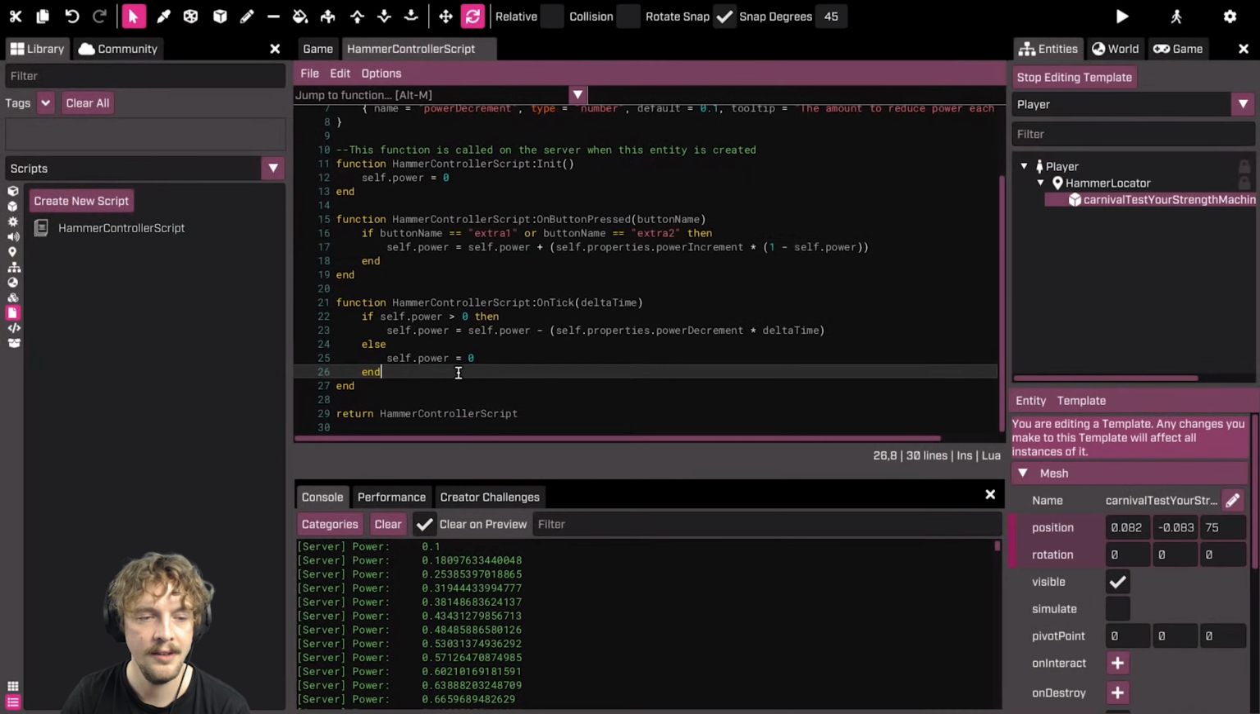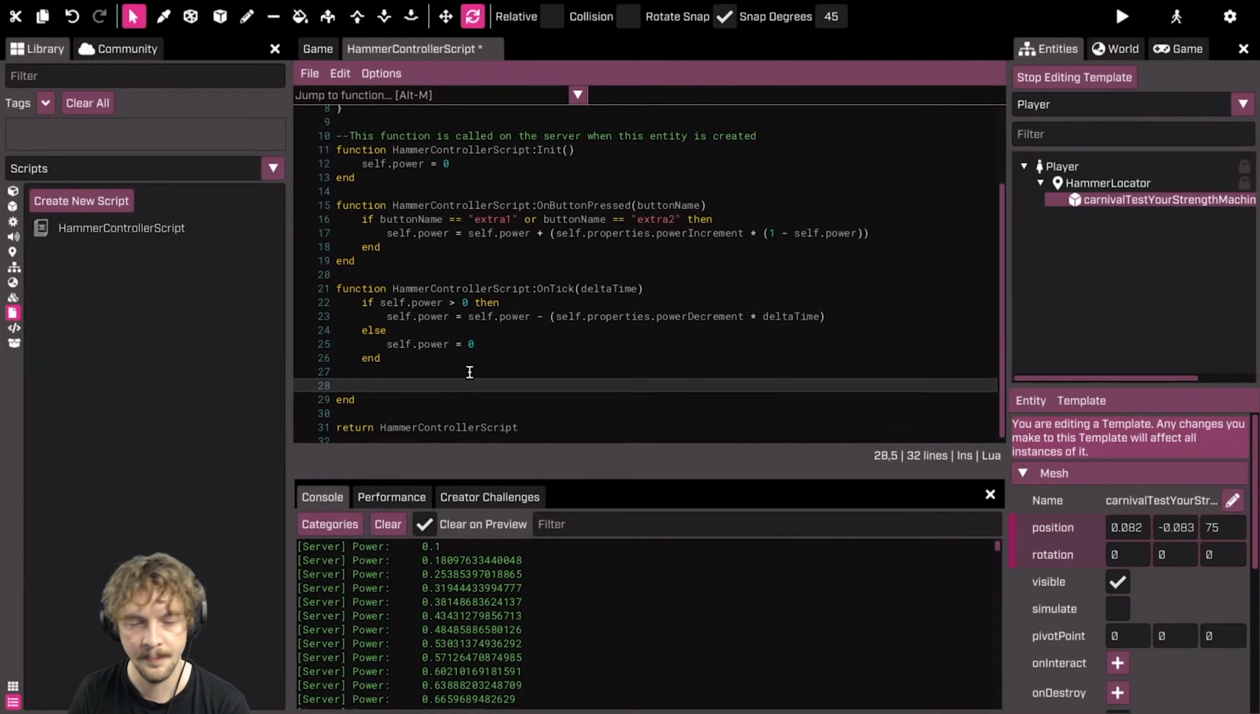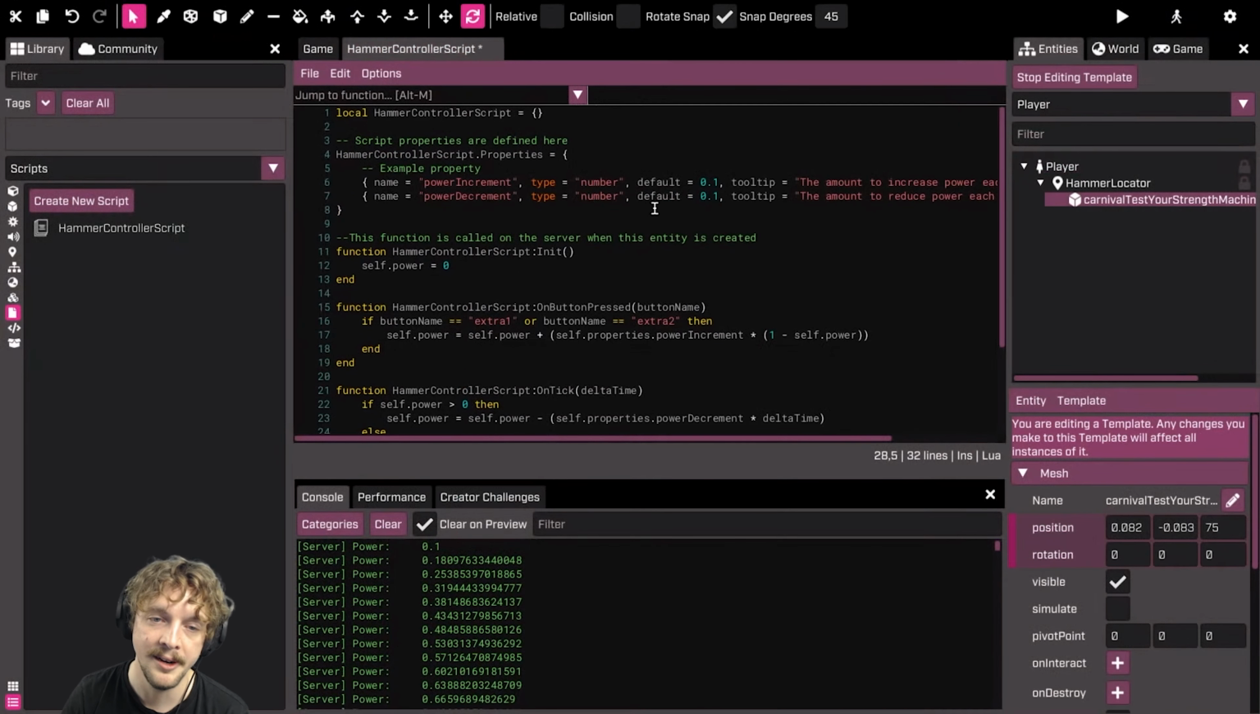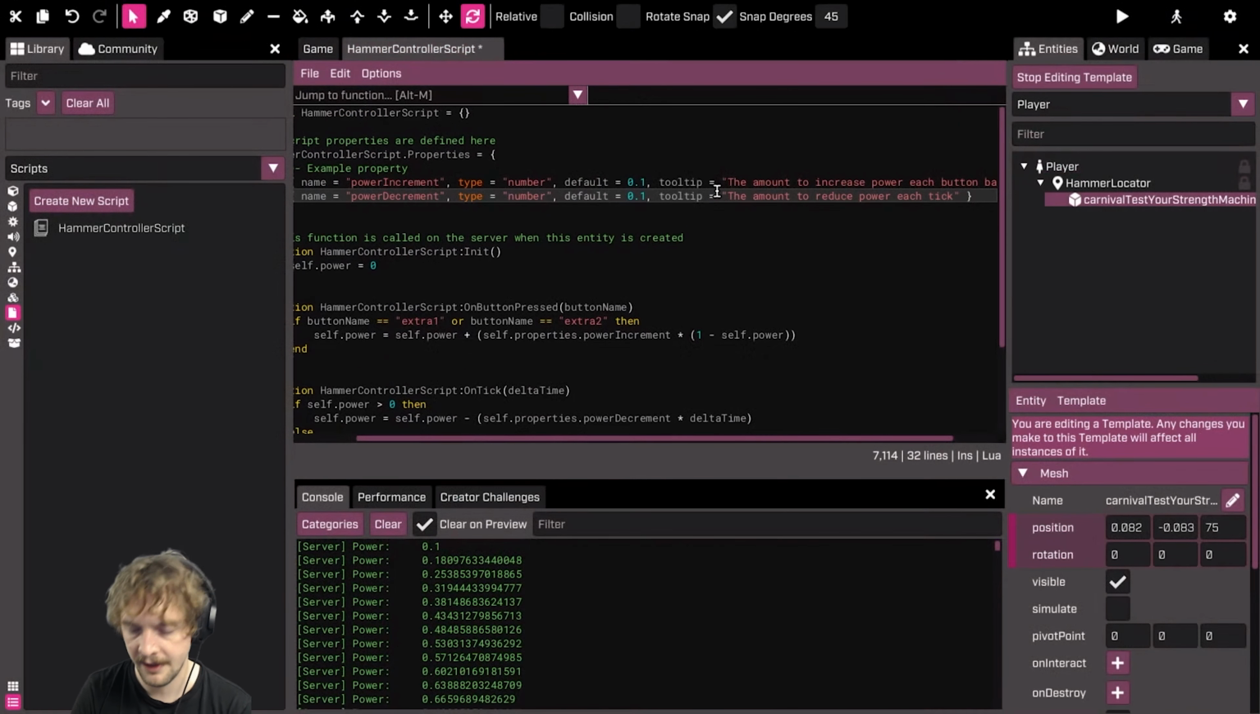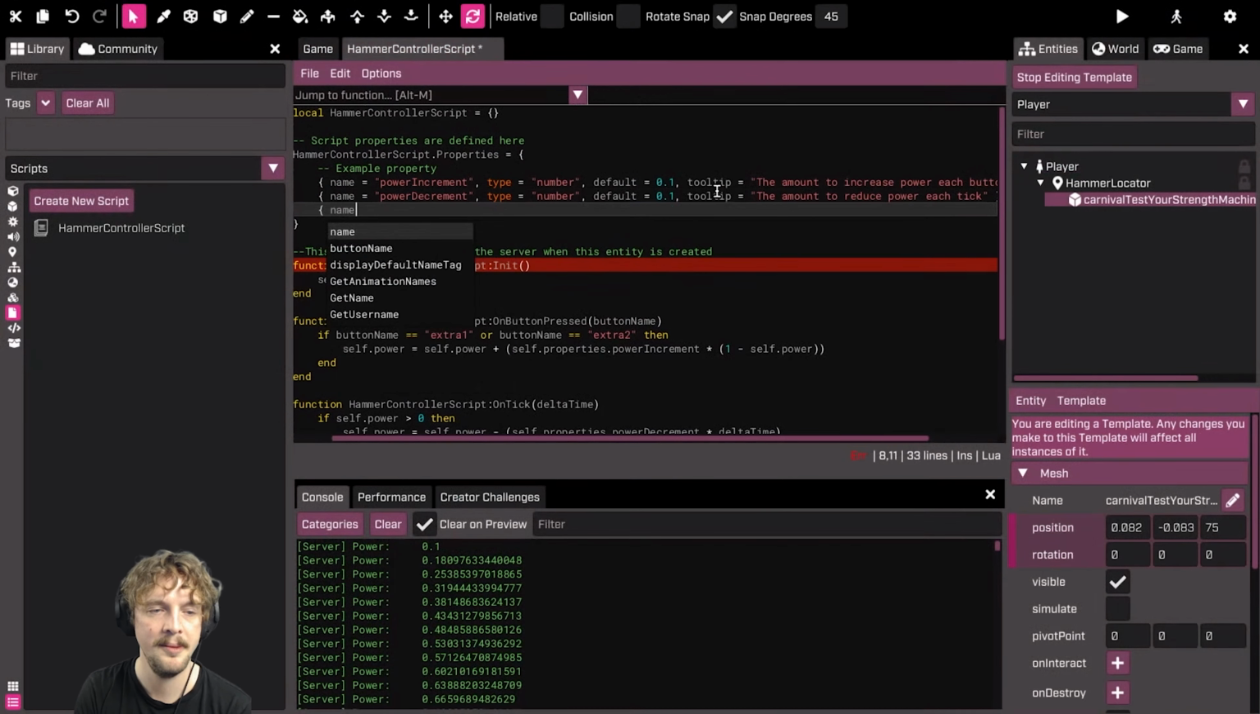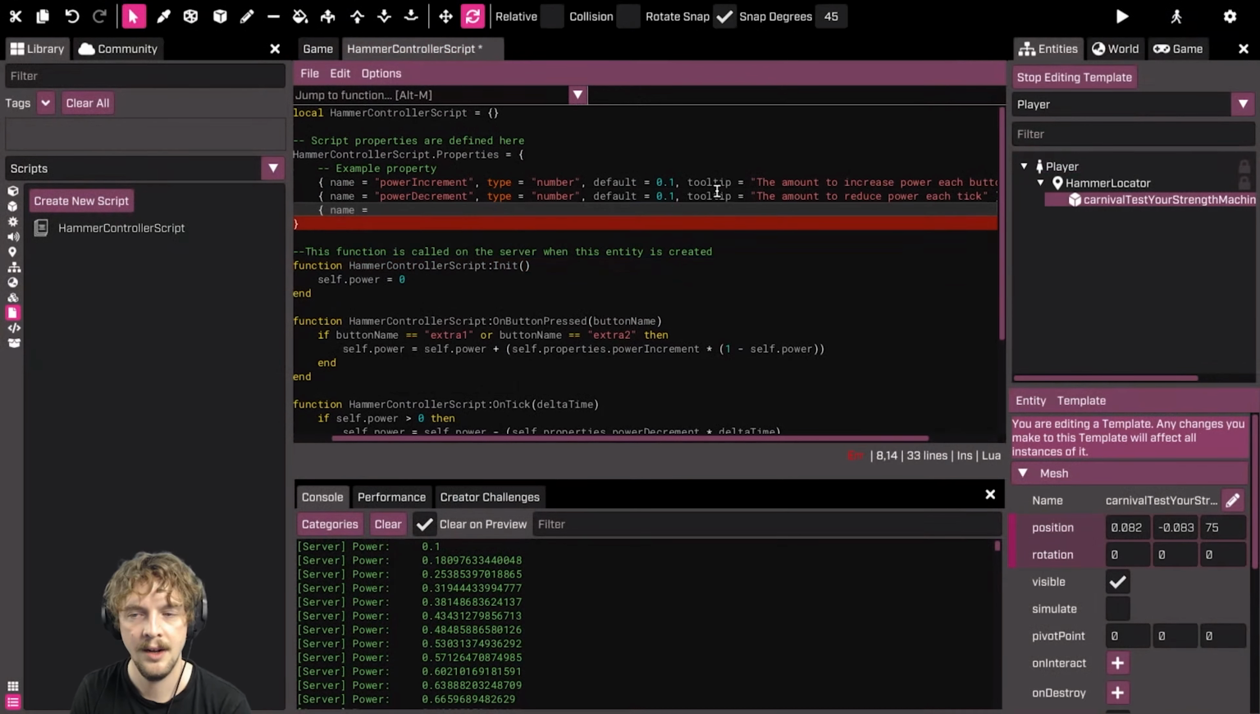So let's do this in the onTick. If the power is greater than 0, yeah, we can do it outside of that. So we need a reference to our hammer. Let's do that. So firstly, reference to the hammer, name equals, wait, we're on the hammer.